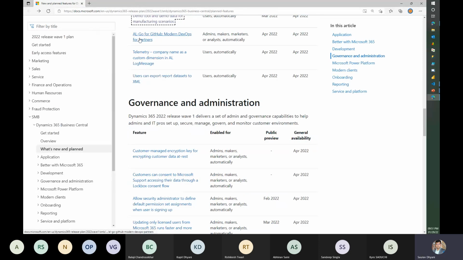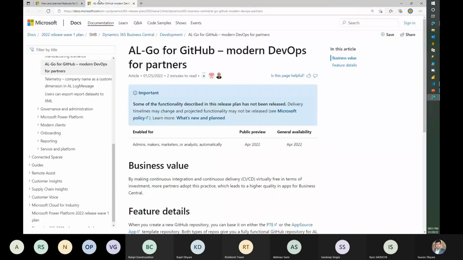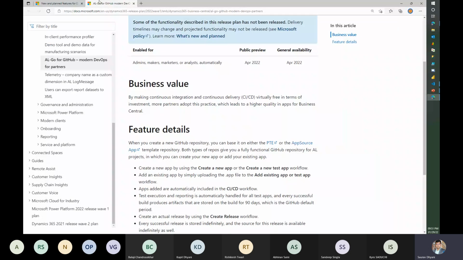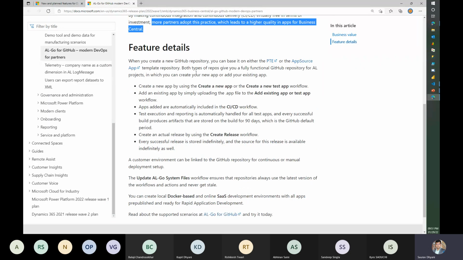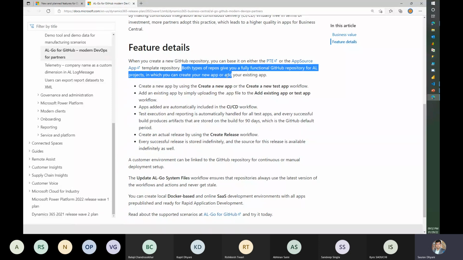AL-Go for GitHub, modern DevOps for partners. CI/CD virtually free in terms of investment. More partners adopt this practice, which leads to higher quality of Business Central. Okay. When you create a new GitHub repo, you can base it either on the PTE or the app source app template repo. Both types of repo give you a full functionality GitHub repo for an AL project in which you can create your own app or add your existing app.